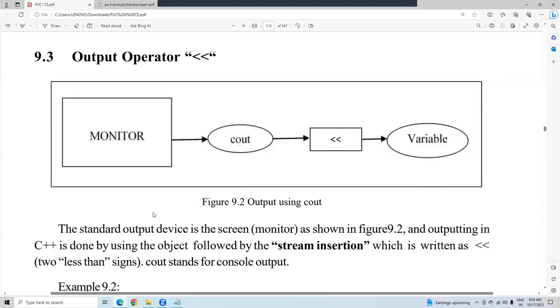Next is the output operator, double lesser than sign. Here you see, whatever value is there in the variable, through this stream insertion operator, it goes to the cout. Cout makes that value be displayed on the monitor. I think the arrow marks have to be reversed. Values go from the variable to the monitor. It is showing the values moving from monitor to variable. It should be reversed.